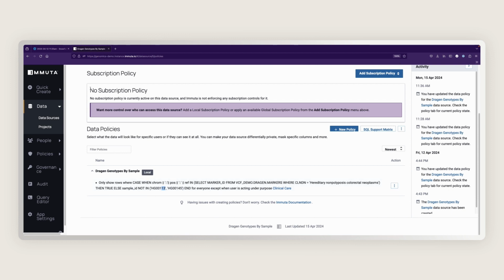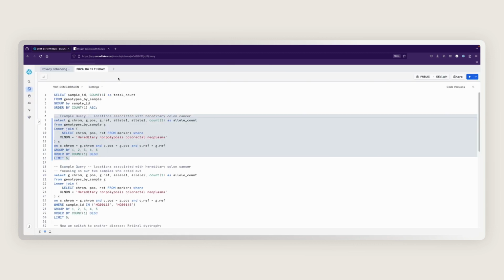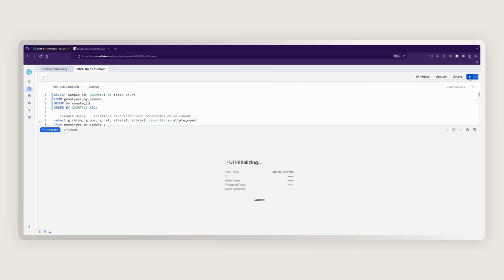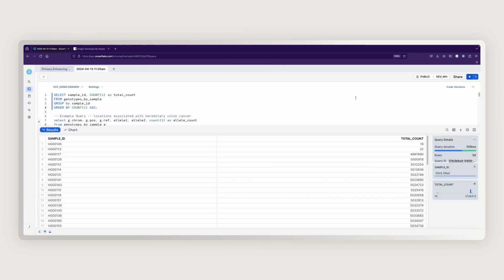We have this policy defined, and it is enforced in Snowflake. If I wanted to query the entire data set, you see a pretty dramatic effect here. As we look at our patients and sort by the total number of variant calls we have for them, you can see a huge drop for these two patients. That is specifically because all their data has been removed except for those markers for colon cancer.